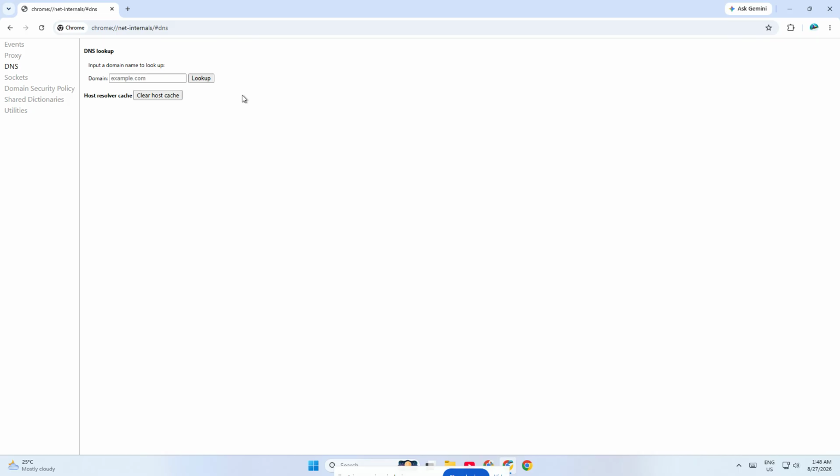On the page that opens, look for the button labeled Clear Host Cache. This is the option that clears Chrome's stored DNS records. When you click it, Chrome will immediately remove the cached host information it has saved. That means the browser will be forced to fetch fresh DNS data the next time you visit websites. In many cases, this can help fix loading problems, redirect issues, or outdated site responses.